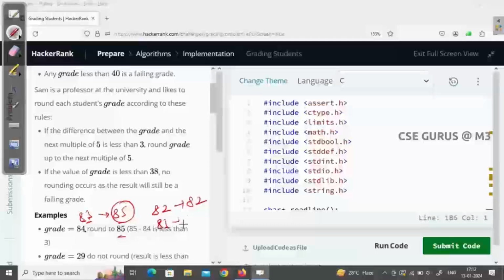If it is 83, the answer should be 85. If it is 84, the answer should be 85, right? If it is 81, it stays as it is. If it is 85, it stays as it is, right? So that's what you have to make. Here we have to write the code for that. One more constraint is there, very important. I'll explain that afterwards.